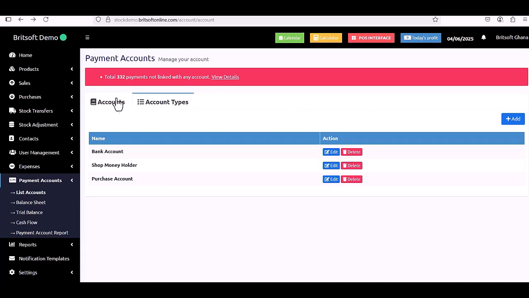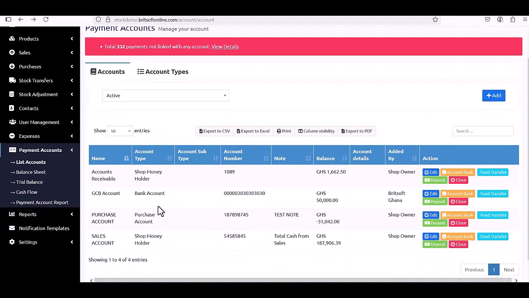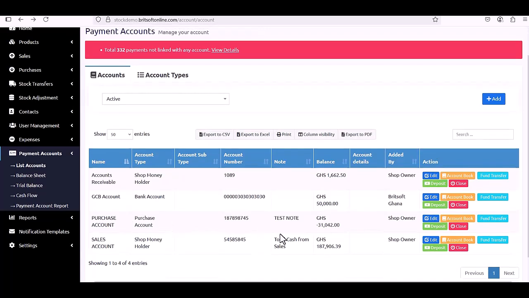And then when we came to the accounts, we created a few. We created a GTB, which is a demo account, and then we have the account receivables, and the purchase account. The purchase account you can use for purchases, maybe when you're buying things from your supplier, so that at least you can track the movement of your money with the cash flow, the trial balance, and the balance sheet. So with this, each account allows you to do a few things.